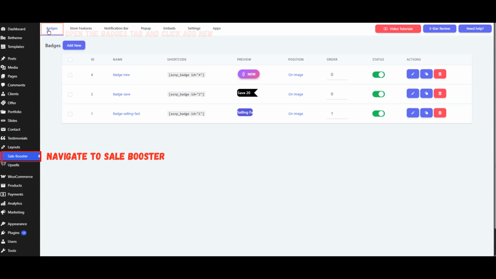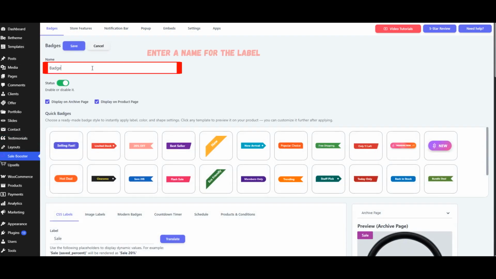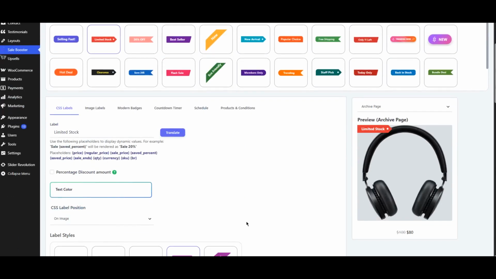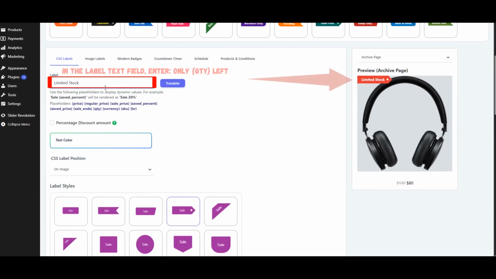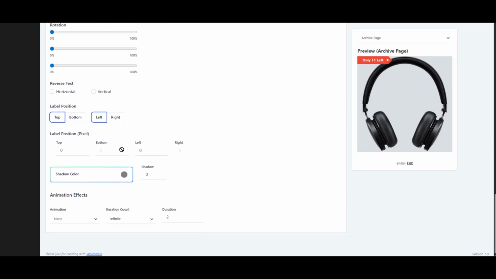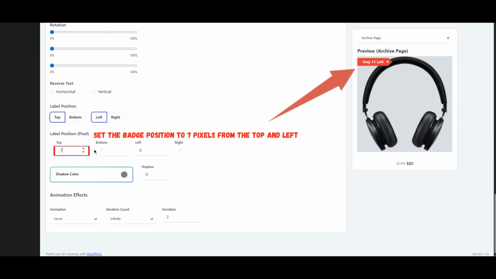Navigate to Sale Booster. Open the Badges tab and click Add New. Enter a name for the label. Choose a badge design. In the label text field, enter only a quantity left. Set the badge position to 7 pixels from the top and left.